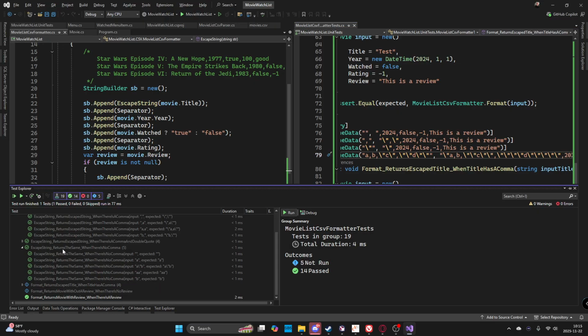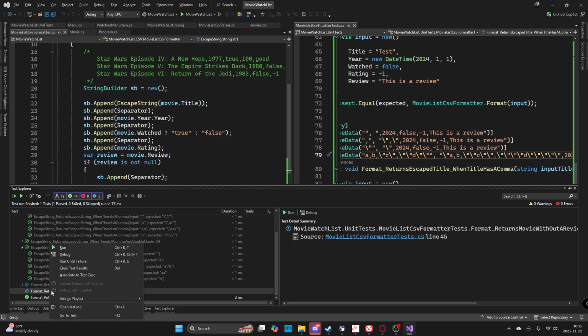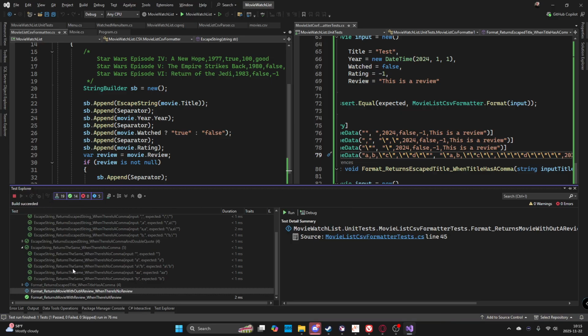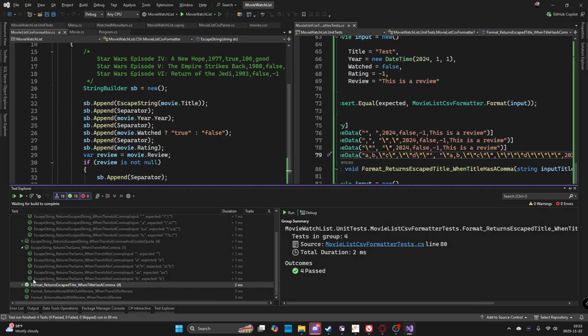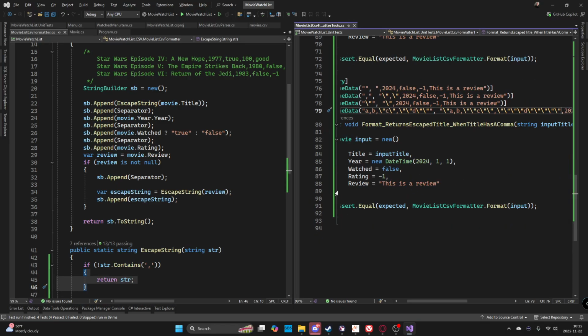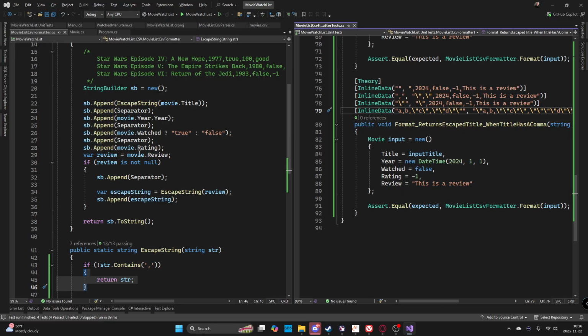So we'll go ahead and run it and see. I think I ran that test, but we'll run it again. And those are all green. There, the formatter seems to be working, so let's check something else. So alternates for movie watched, I guess. So we can check that.